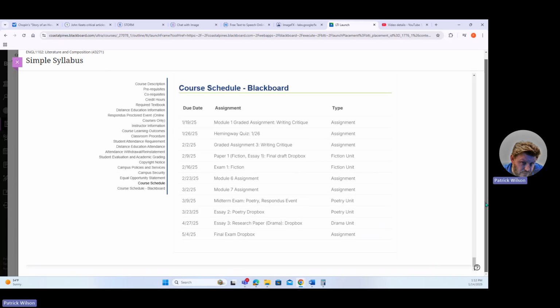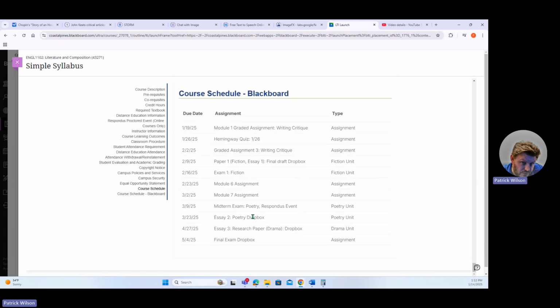So those are our deadlines. Again, the discussion board stuff, because there's more to do between the 23rd of March and the 27th of April, it's not popping up, but it will as it gets closer to those dates.